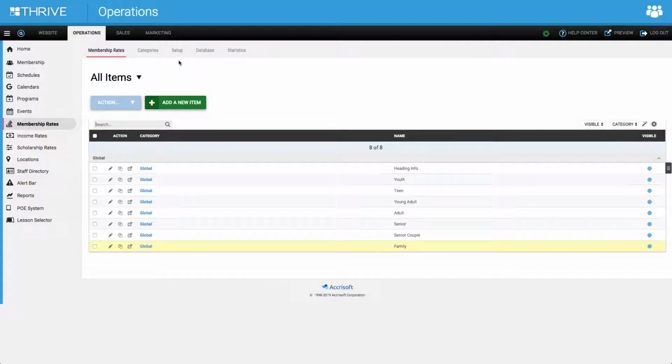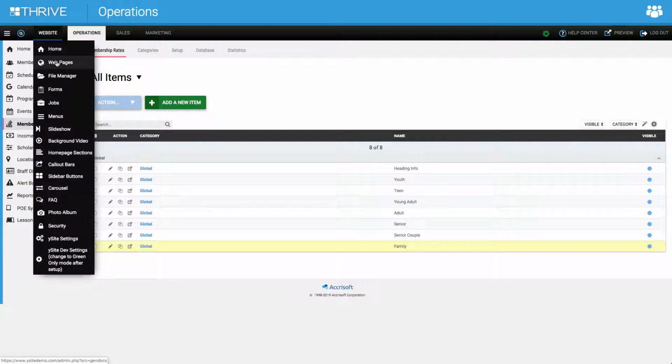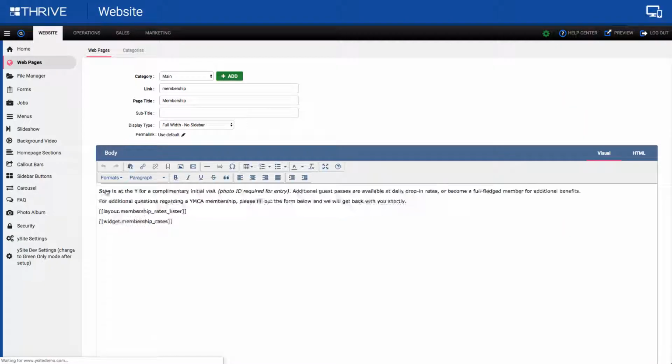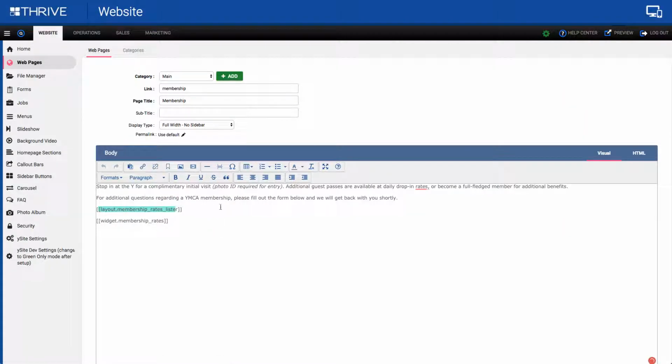Now, when you actually want to put this module in place, there will be a specific tag that you have to use in order for this to show up. So let's edit this membership page right here. And so this page has this specific tag on it. It says bracket layout dot membership_rates_lister bracket. And so that tag is what you're going to need in order to embed this.